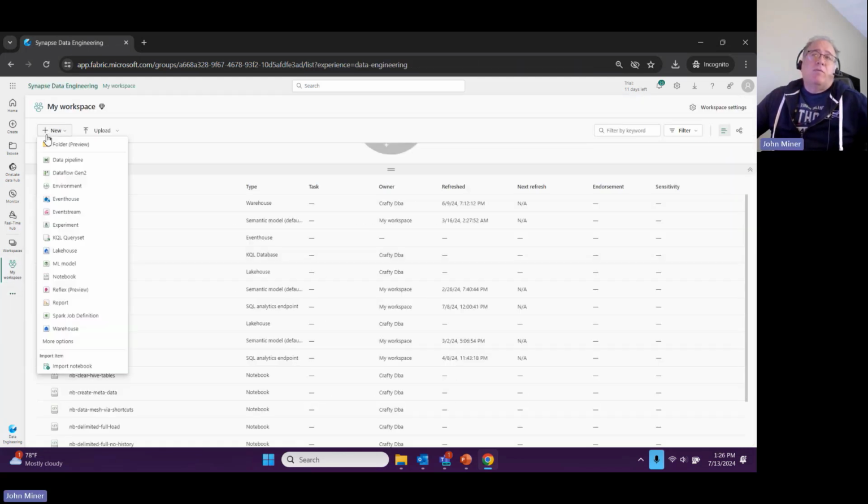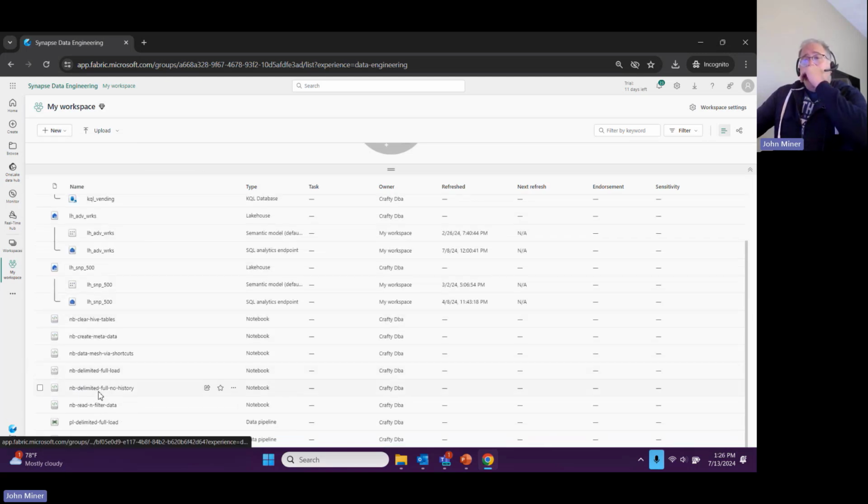So when you create new, you can do anything. You can create a new lakehouse, and then you start your notebooks inside the lakehouse. Or you can do a new data warehouse, right? And then you start your SQL. You can do a new pipeline, right? I have an existing pipeline, so that is all the way down here.